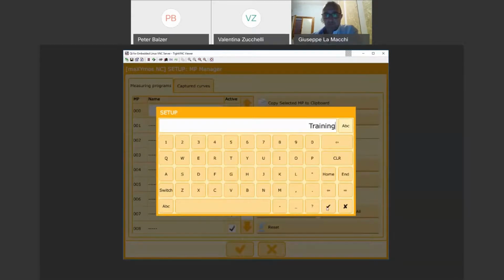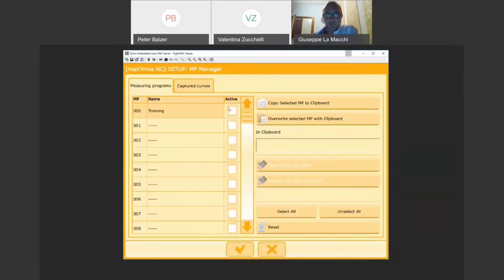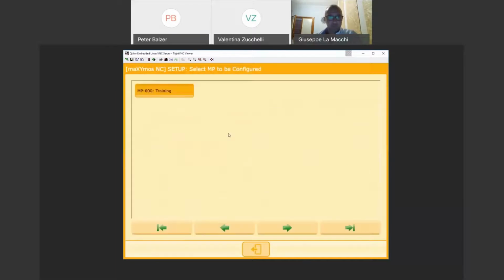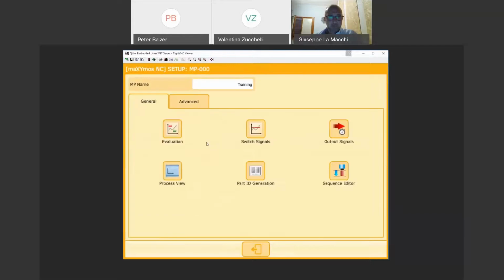You can use this button, unselect all, and only activate this one. With this function, all other programs are not active anymore, and you don't see them when you're entering the measuring program setup. If you're working with one, or let's say up to 5, 6, or 7 measuring programs, you deactivate the ones which are not used, just to make it a little bit more comfortable. Now you see only one program is active, and you can only choose this one for the changes.